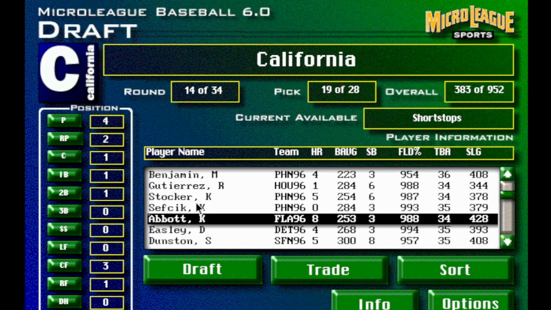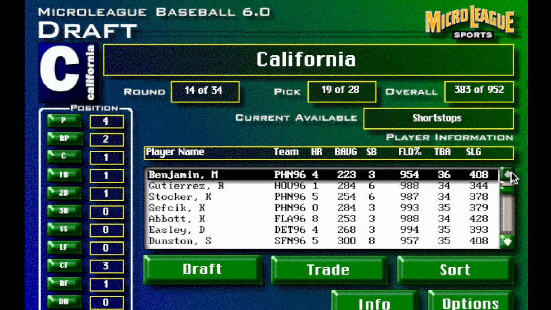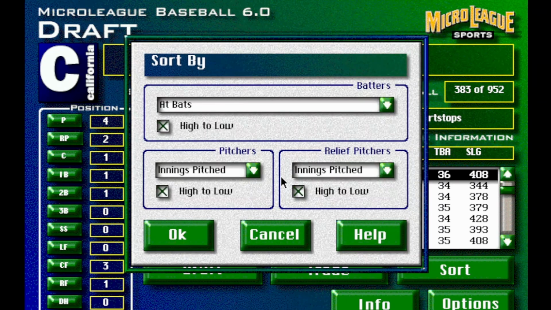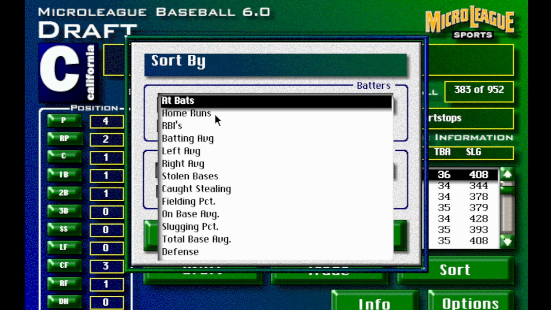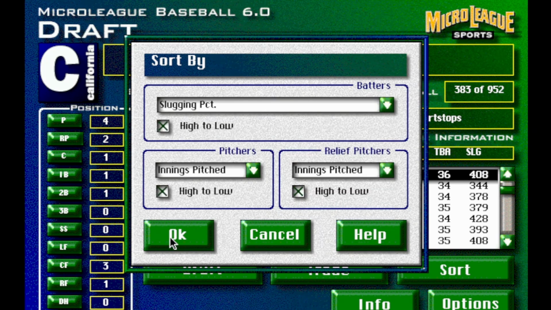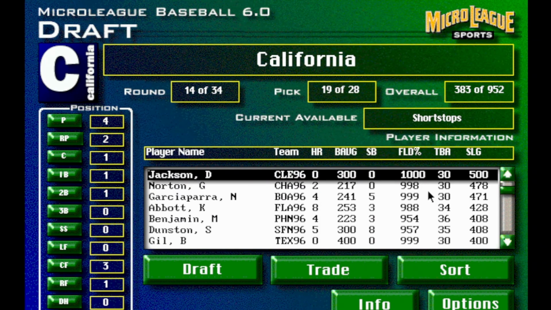We never did get a shortstop, did we? Let's see what's left. Yeah, it's just the scraps here, it looks like. I've got Kurt Abbott. Let's sort on at bats. I know it says at bats, but no, let's sort on slug. Yeah, he probably doesn't have enough at bats. Same with Nomar. I think Kurt Abbott might be the guy.